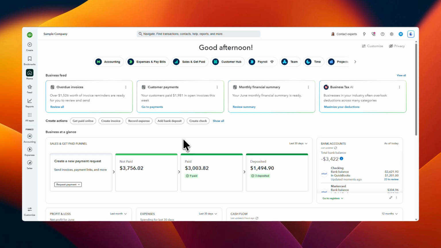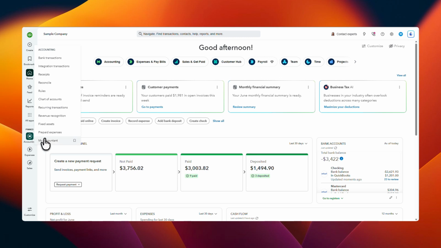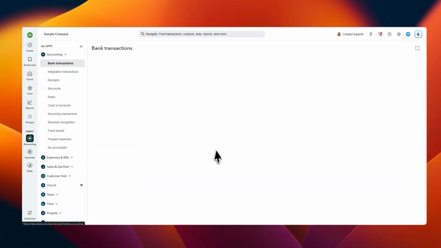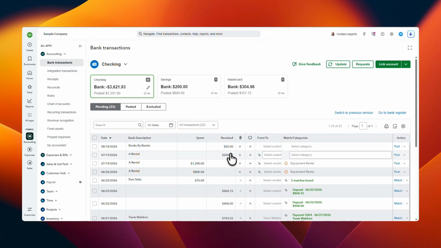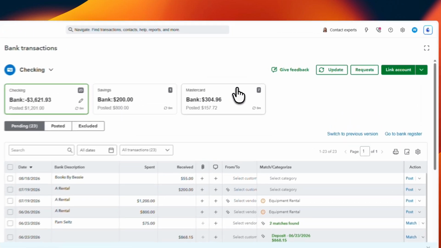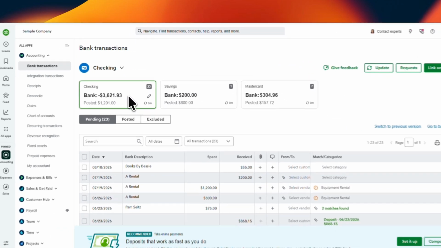your regular bookkeeping routine. To get started, open the QuickBooks Online sign-in page and log into your account. Once you're in, go to the left-hand menu, select Accounting, and then click Bank Transactions. This is where QuickBooks shows the activity downloaded from your connected bank accounts. Next, click on the tile for the bank account you want to review. If you have more than one account connected, make sure you choose the correct one before moving on.